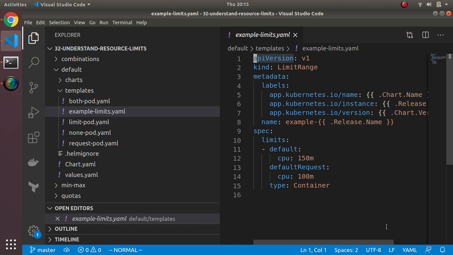Okay, I'm back. So this example is the default example. I'm setting my limit range here with defaults. The syntax is weird here, but this means the default limit for the CPU is 150, and the default request for the CPU is 100. The syntax just threw me off a little bit. The top one is the limit, and the bottom one is the request.